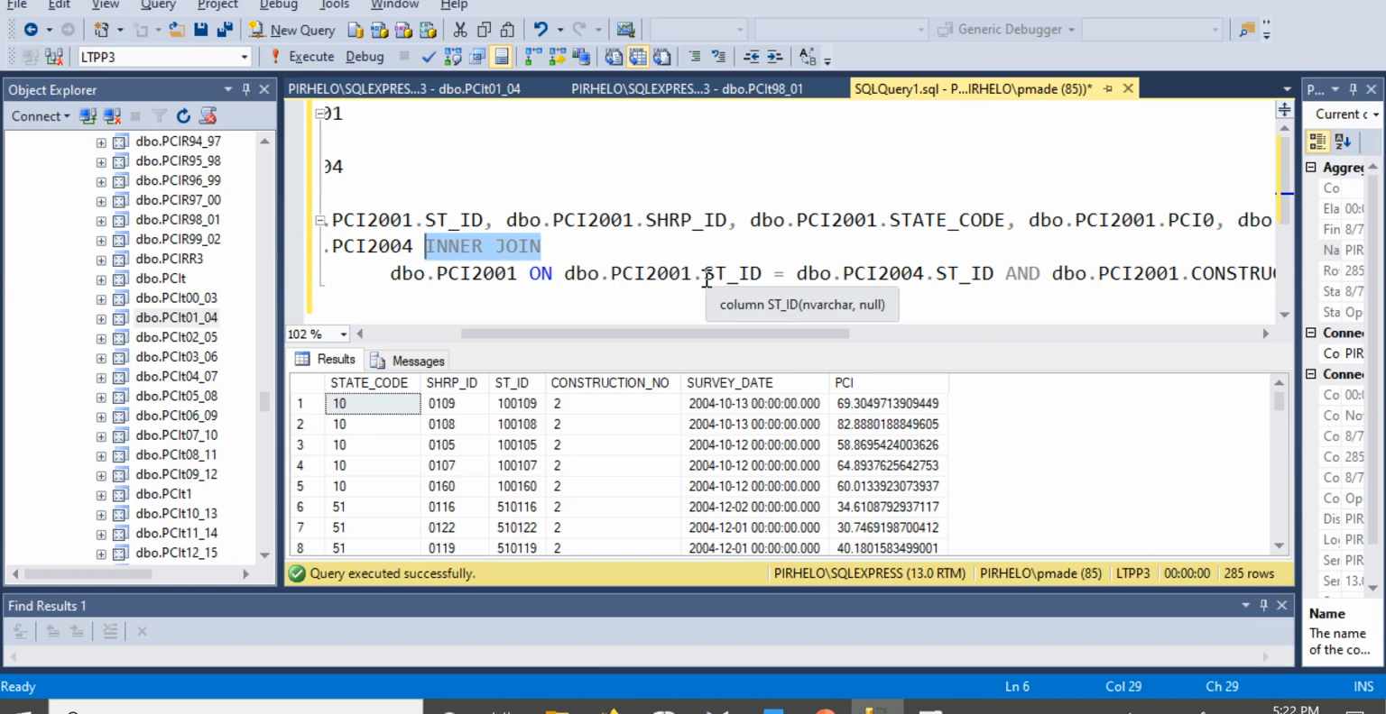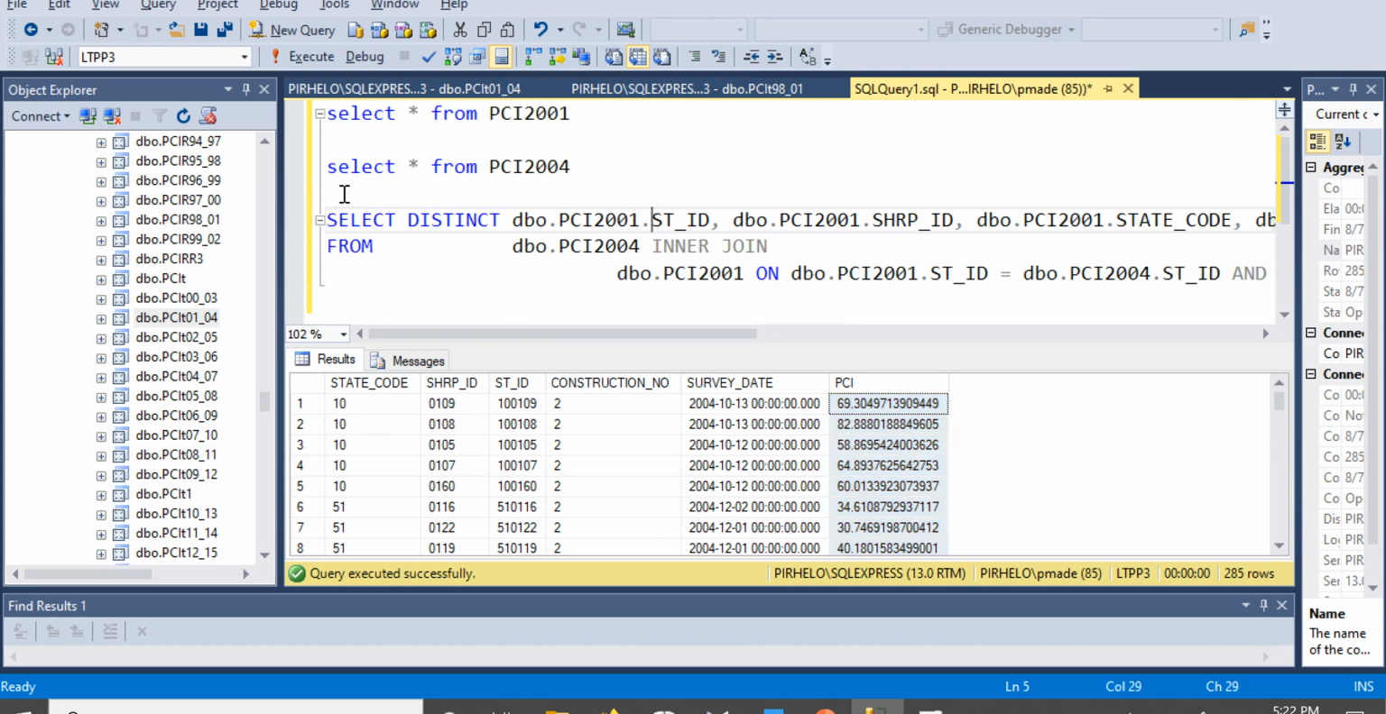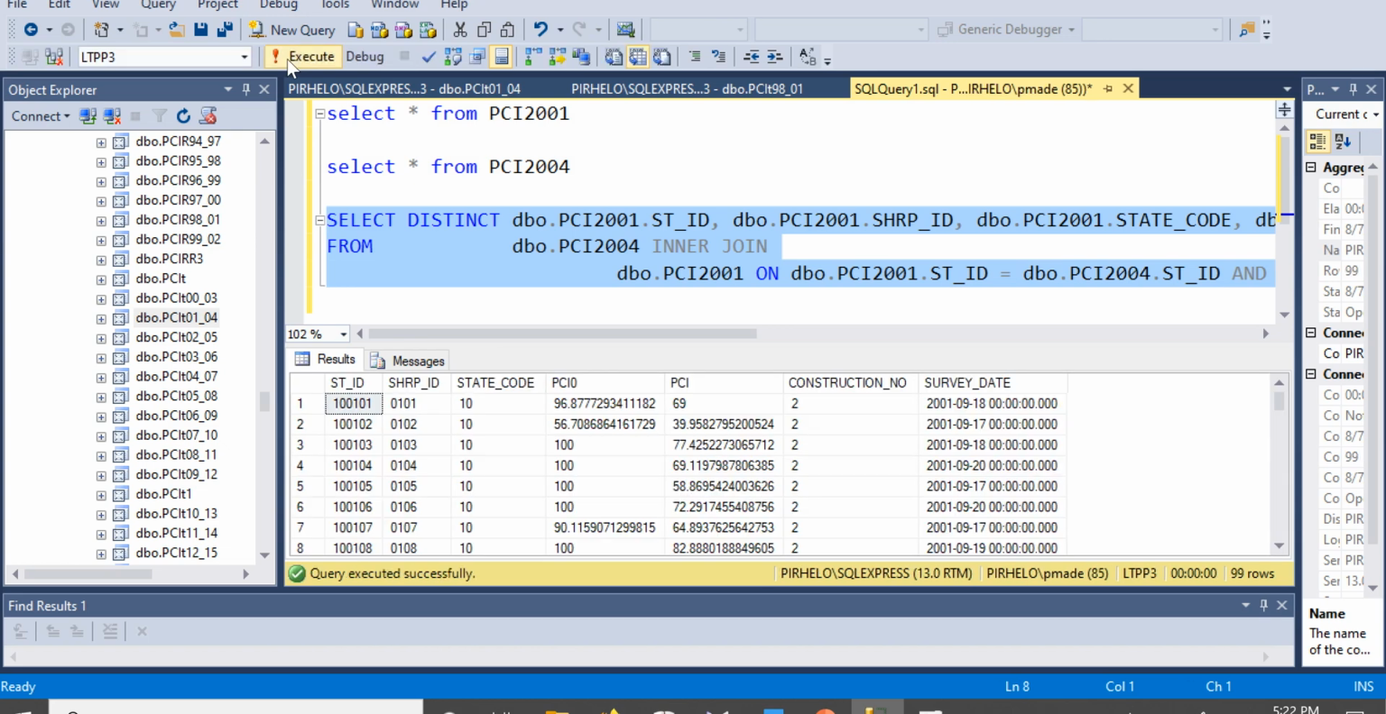In this case, I was interested in PCI in year 2001 and 2004, so I had to write an inner join. If I run this query here, that would give me PCI in year 2001 and PCI in year 2004. So right now I can make a comparison and train my model using this data. For example, in this case, PCI was 96, it deteriorated to 69, which is pretty large.